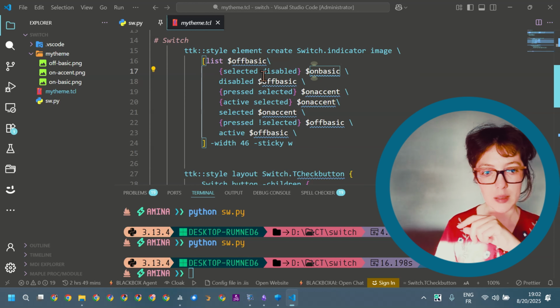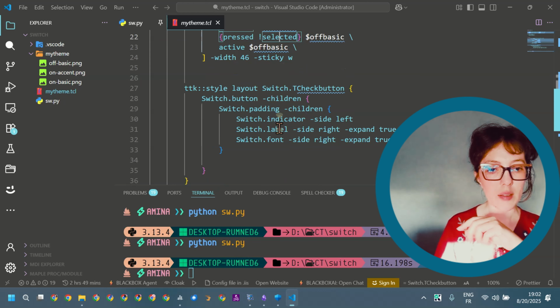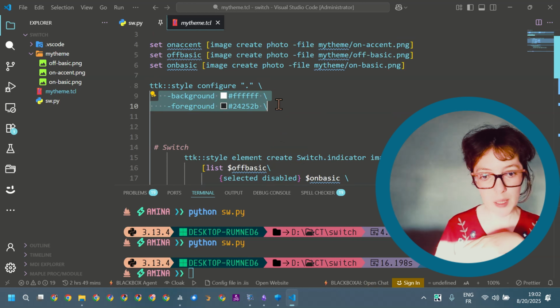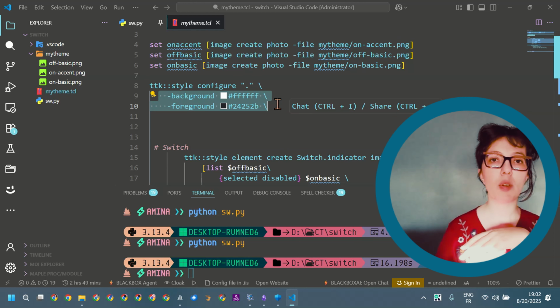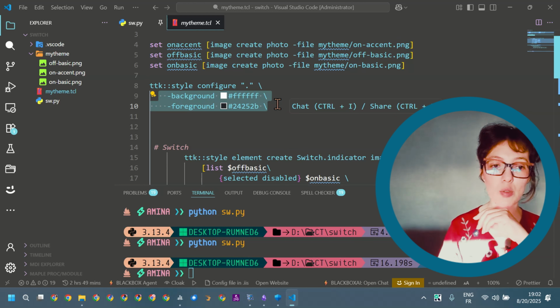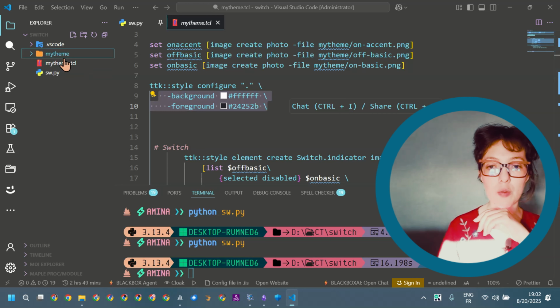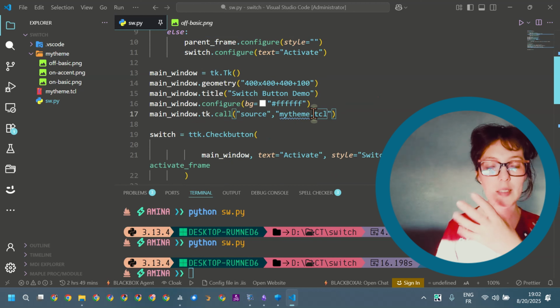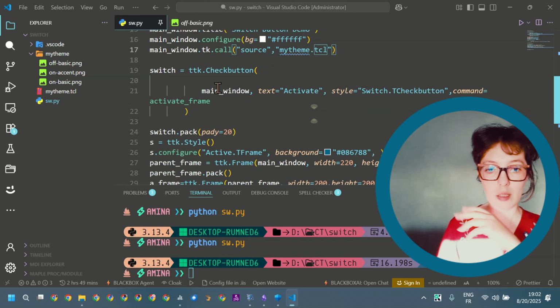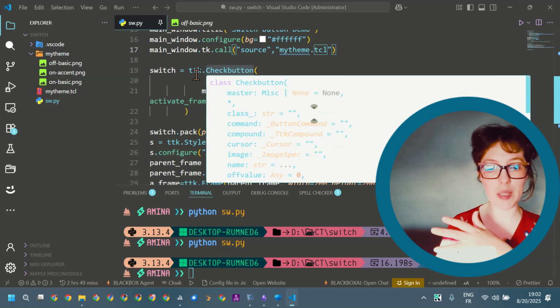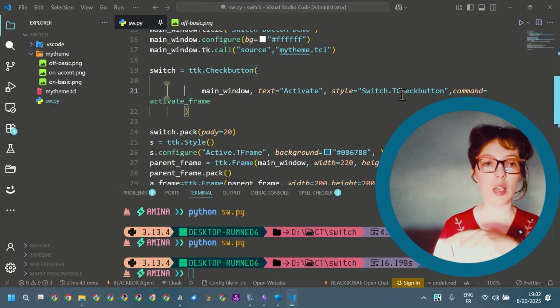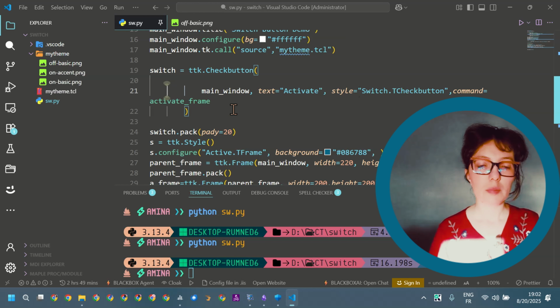So I made the replacement here, and I kept everything the same, and I also added this background color and foreground color because I'm going to use the same background color used in the images of the switch buttons. Then I called source with the name of the TCL file that contains the style of the switch button. Then I created this check button, and I simply added the style switch.TCheckbutton, the style in the source code.